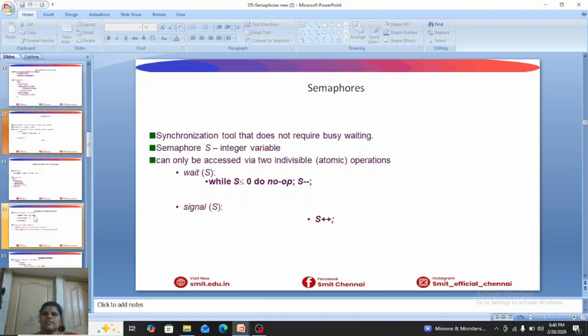What are the advantages of semaphores? The main advantage is that it avoids race conditions. It can handle multiple processes, and it is better than busy waiting. And also the disadvantages: programming errors may cause deadlock, and incorrect ordering may cause starvation.